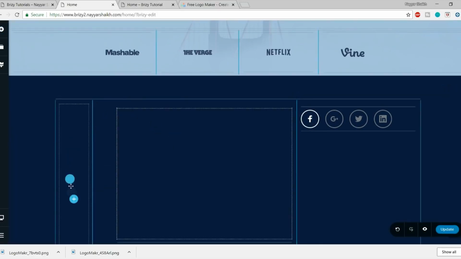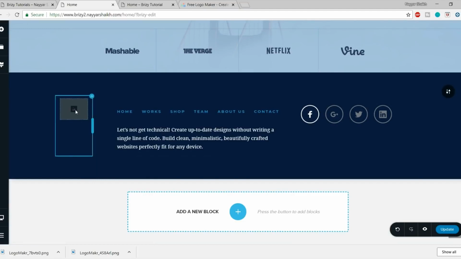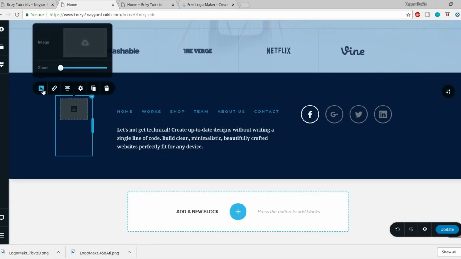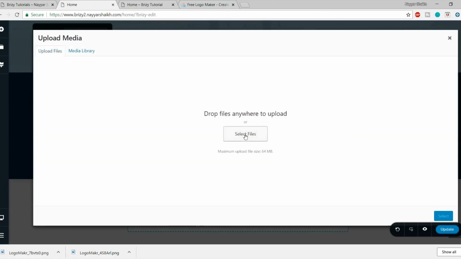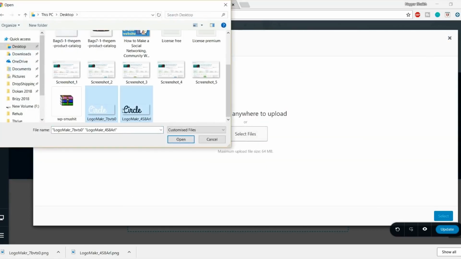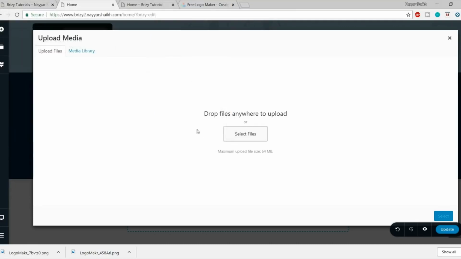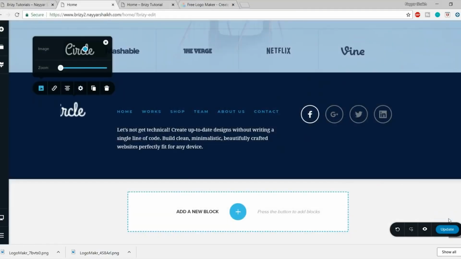Then let me drag this image over here because I want this image over here. I'll select this, click on this image icon, upload an image. Let me upload that file that I have just downloaded. As you can see, here it is. So let me select this one, the white one, click on open. All right, now click on select. You can see your image showing up over here.